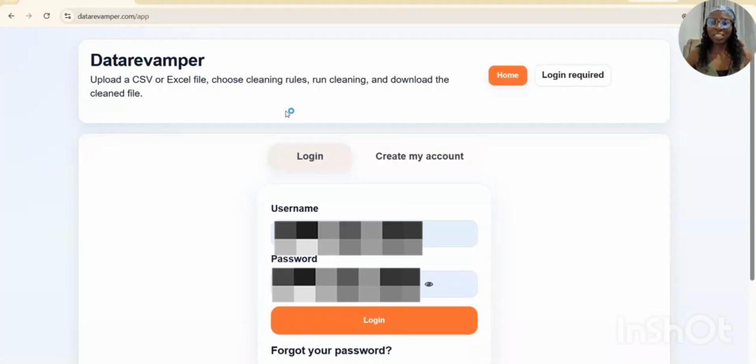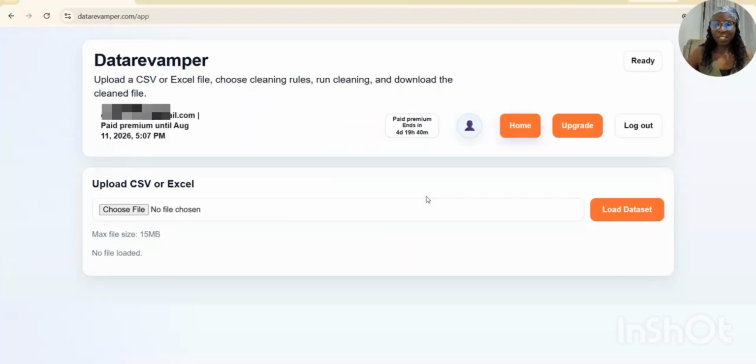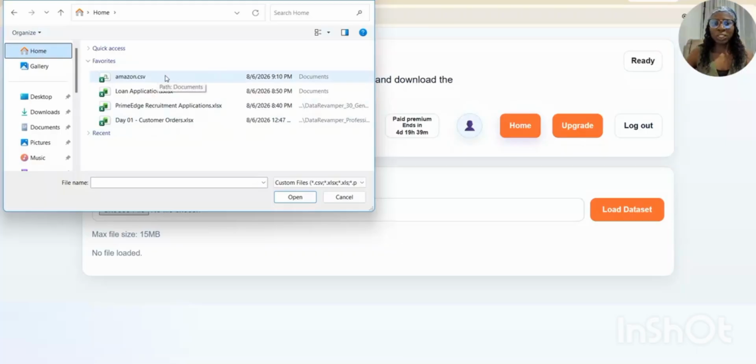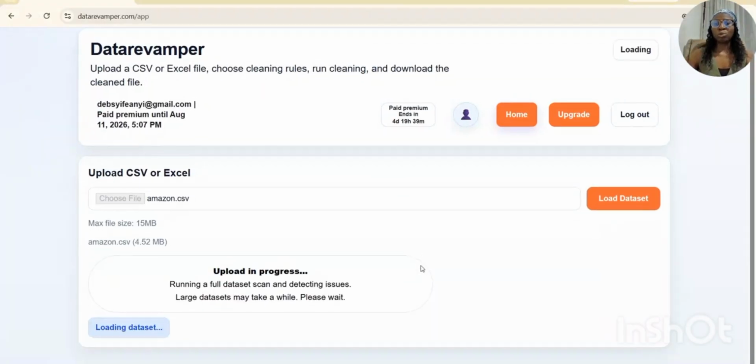If you've not created an account, do well to create an account and start using this app, right? So I have created an account. Now I'm going to go ahead and upload my data set into this app so that I can clean it. Okay, then come here, click on choose file. So I'm going to choose the Amazon data set right here. Okay, then I'm going to upload it and wait for it to load.